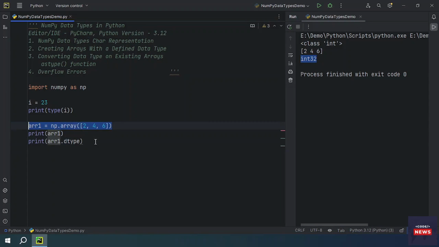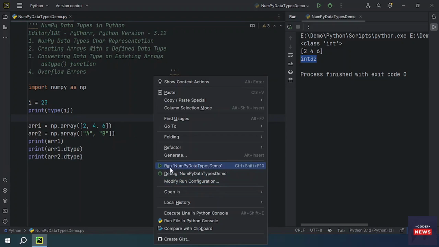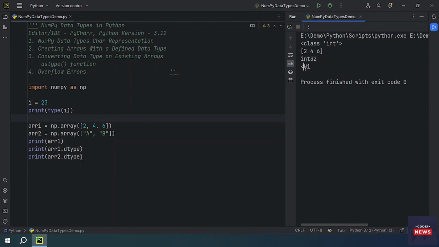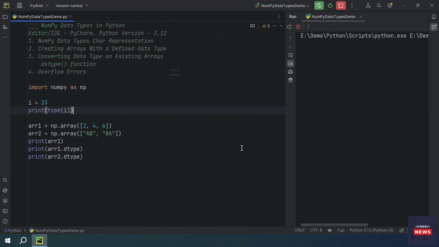Let's say if we pass string type values in array 2, if you run the program you will get a different name, right? But with Python data types we have str. Okay, in NumPy for string we have <U1. If we change the value, let's say ab and ba, then you will get a different name.